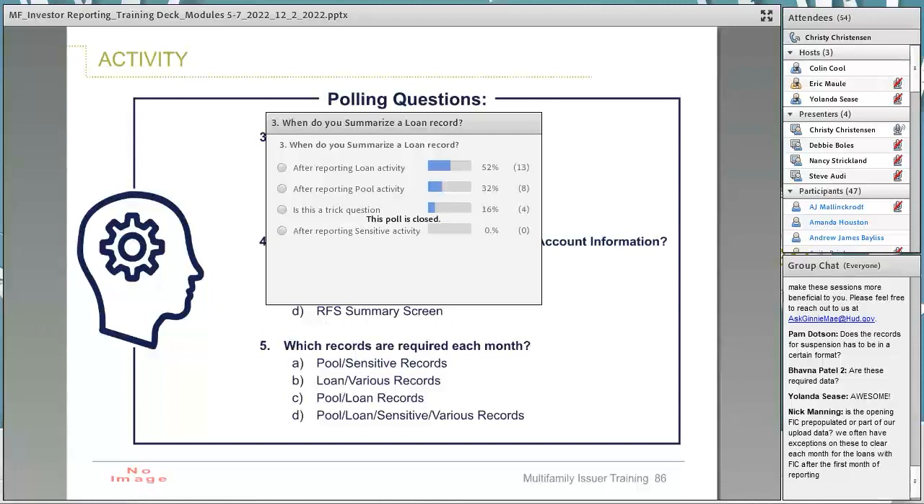So the correct answer to this question is actually C. This is a trick question. The question is, when do you summarize a loan record? A loan record you actually just save. It's a pool record that you save and summarize. Okay, Eric, if you could post the next question, please.